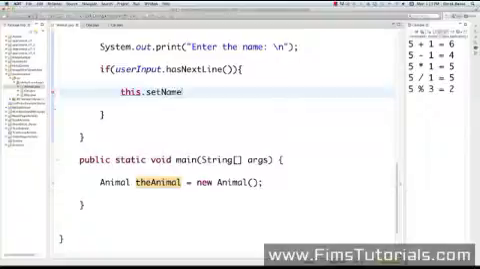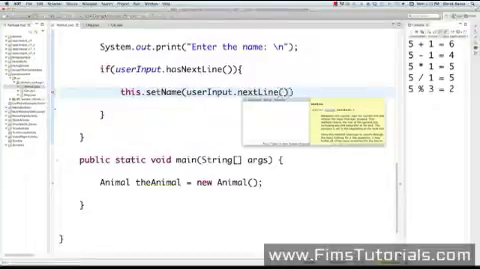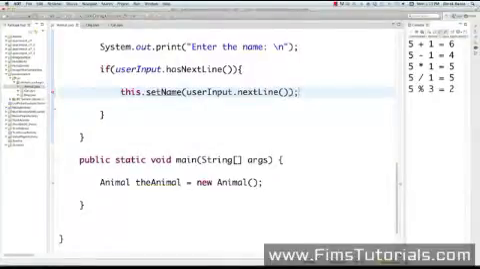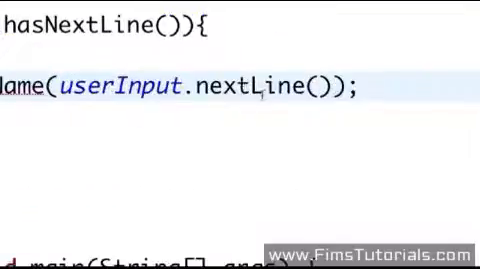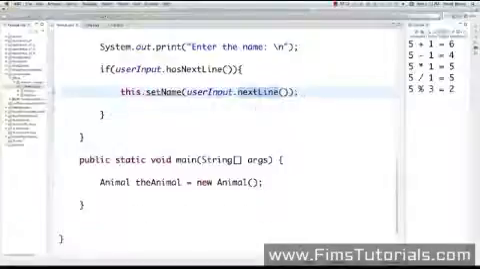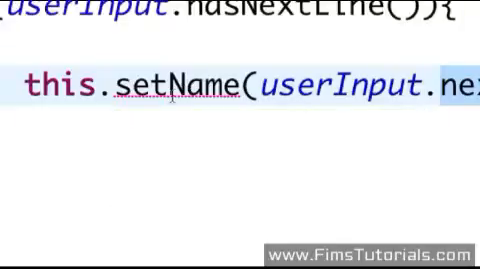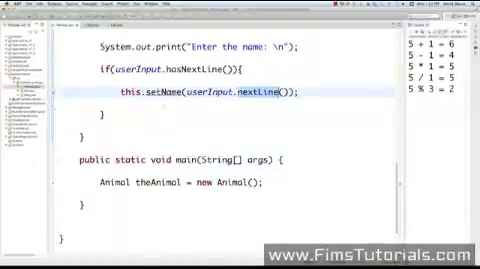And we're going to go set name, and we're going to get the user input that they just entered. And to do that, you go next line. Now, depending upon the type of data you are accepting, you're going to use a different value for here and a different value for here. This just returns true if they entered the right data type. This actually gets the data that they entered. And here you can see in Eclipse, it gave me a little error message saying, hey, you haven't created set name yet. Real easy to do that.